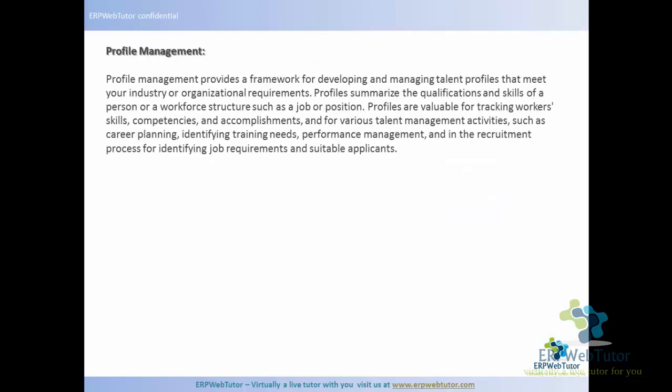So let's first take a look at profile management. Profile management provides a framework for developing and managing talent profiles that meet your industry or organizational requirements. Profiles summarize the qualifications and skills of a person or a workforce structure, such as a job or position. So let's first try to understand what it means. Profile management is not really owned by the talent management module.